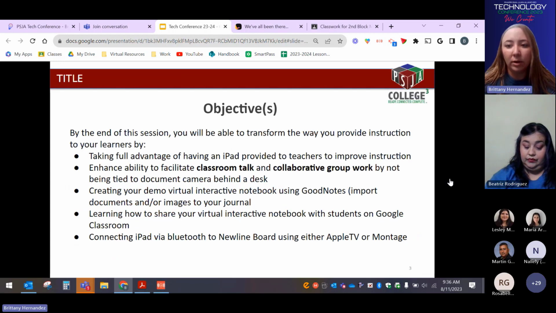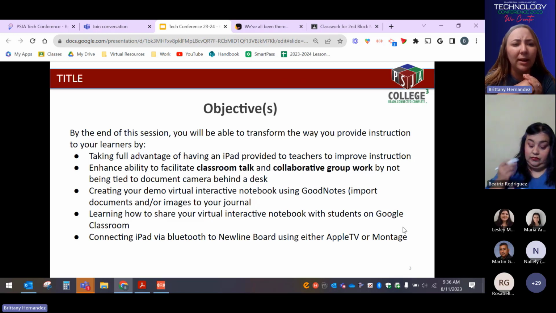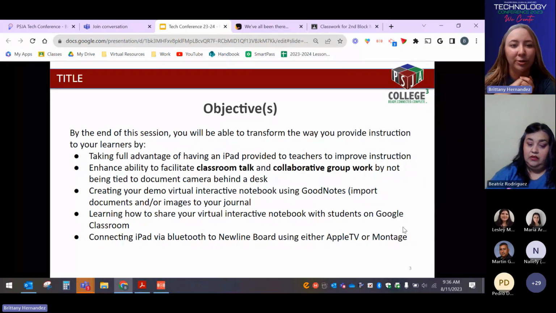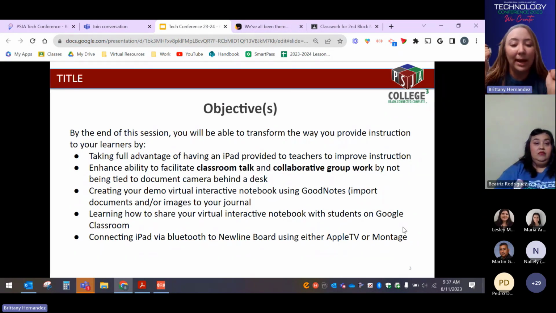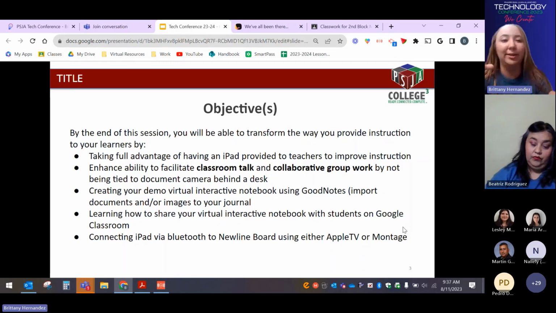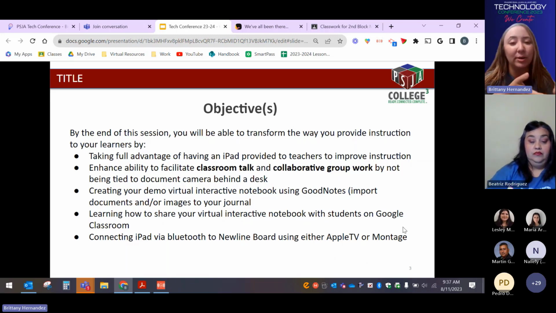I'm going to go over the objectives for today's session, just so you have an idea of what we're going to talk about. By the end of the session, you will be able to transform the way you provide instruction to your learners by taking full advantage of having an iPad provided to teachers to improve instruction. I know a lot of people have iPads, and some people, and I feel you, don't touch it, or only use it here and there, but it's a great resource. So I'm hoping today gives you some confidence to use that iPad more often.